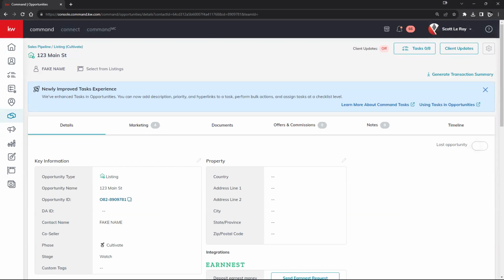In this case, as we're dealing with a listing, keep in mind when we create a buyer opportunity, it's going to look virtually identical. There's only going to be two things that you may not see inside of your buyer opportunity. One is this button up here, select from listings. This just allows us to pull in a listing because this is a listing opportunity. The second is this marketing, because with marketing we're really just trying to market to sell the listing, and the buyer doesn't quite need any marketing. Everything else is going to be virtually the same though.